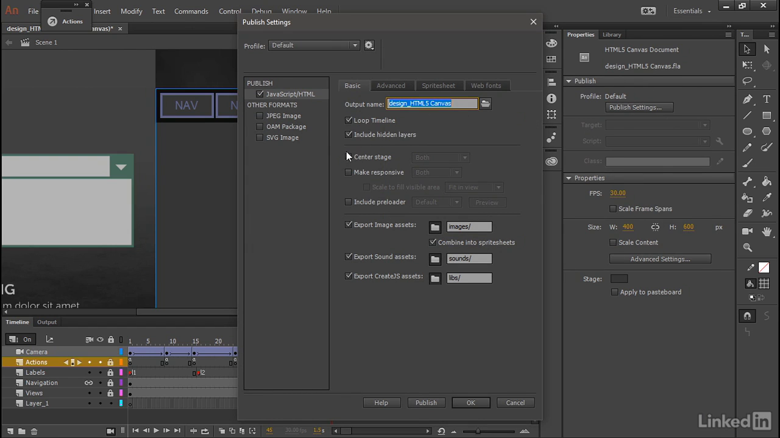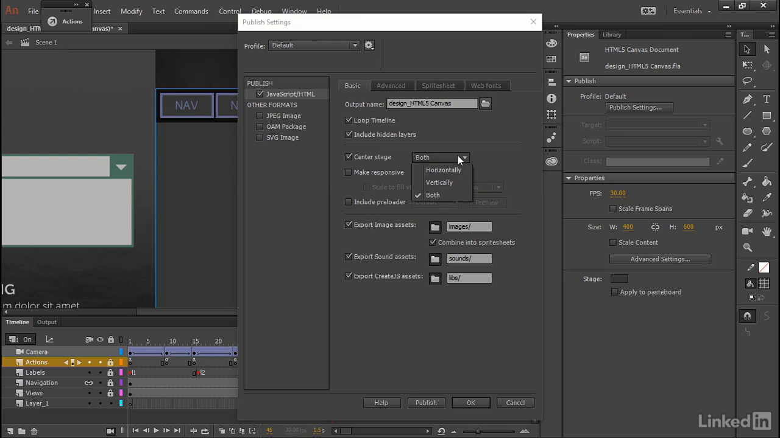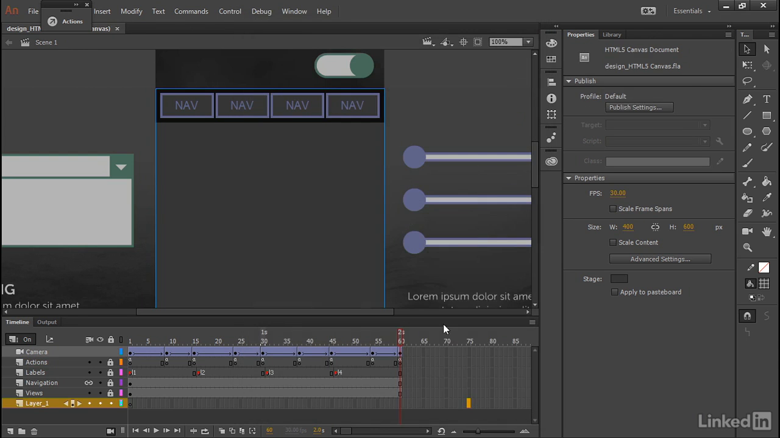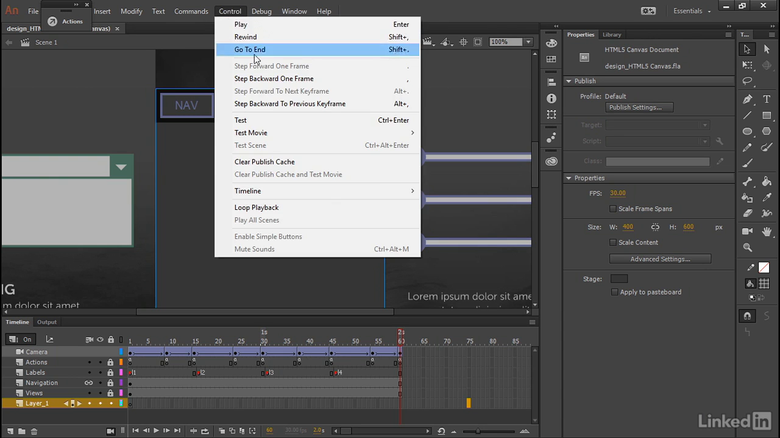Now, if we go in our HTML5 Canvas document settings to our publish settings, there's one more thing I want to do, and that's just to center this stage. We're going to center it to both the horizontal and vertical center of the viewport, and click OK. Let's go ahead and test this to make sure that everything's all right.